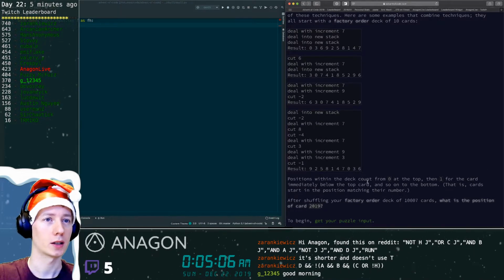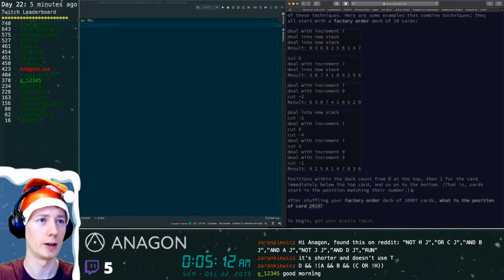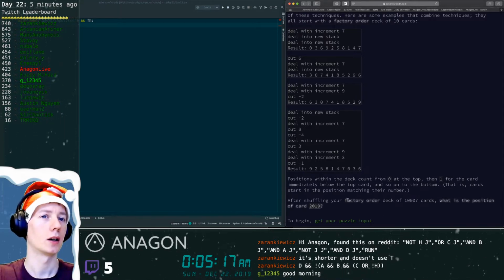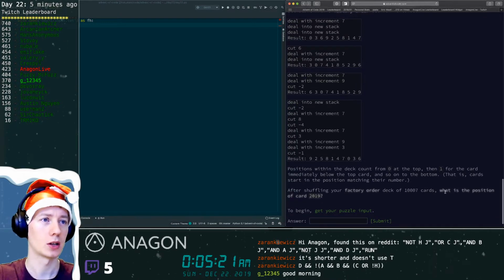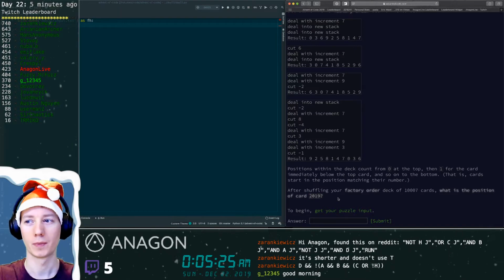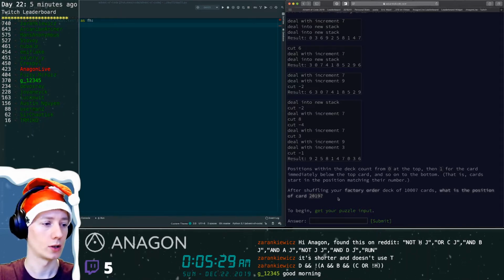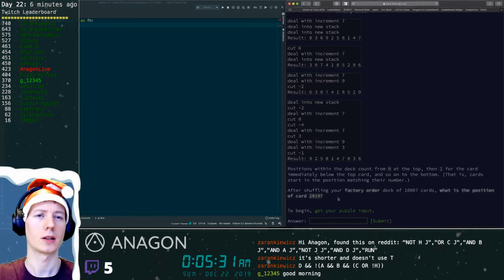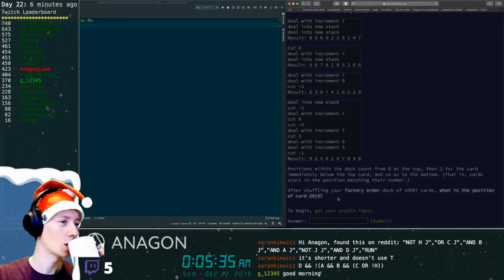Positions within the deck count from 0 at the top, and then 1 for the card immediately below. After shuffling your factory order deck of 10,007 cards, what is the position of card 2019? Okay, so that means we're going to have to keep track of the original card indexes. Oh yeah, of course, because the only thing that identifies them is their index.